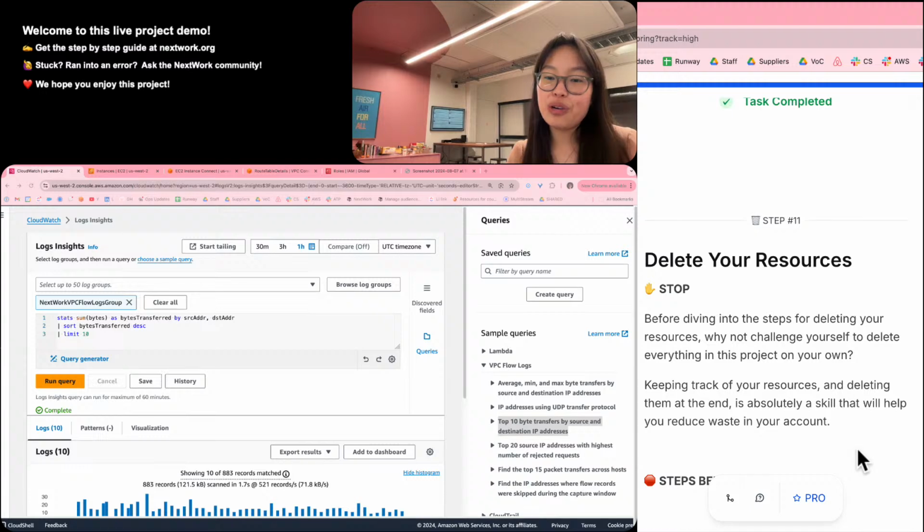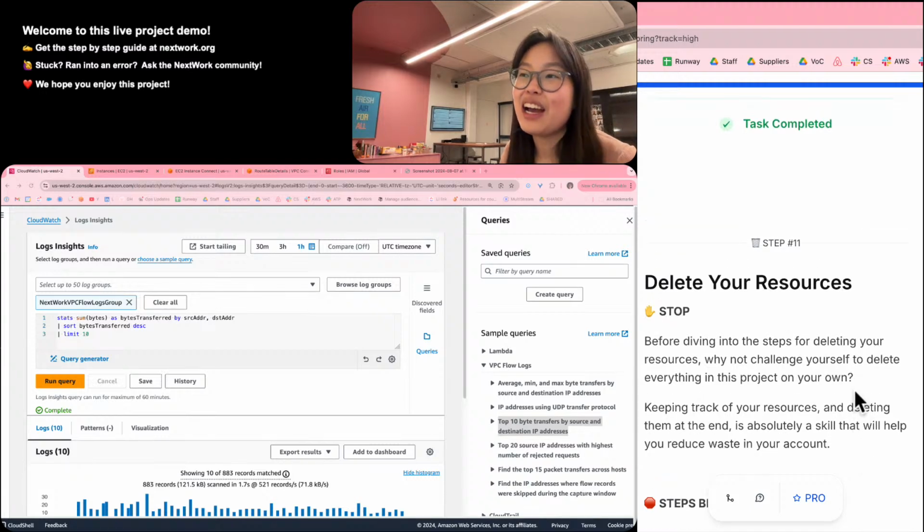Now, before we go into all of the steps, a great idea is to challenge yourself on whether you can delete all of the resources on your own without needing any guidance. The reason this is helpful is because in the real world, or when you're doing a personal project, there probably isn't a step-by-step guide telling you exactly which console to visit and how to delete the service. So it becomes a real skill to be able to track all of the resources that you've created by yourself, and then delete those resources in a very efficient way as well.